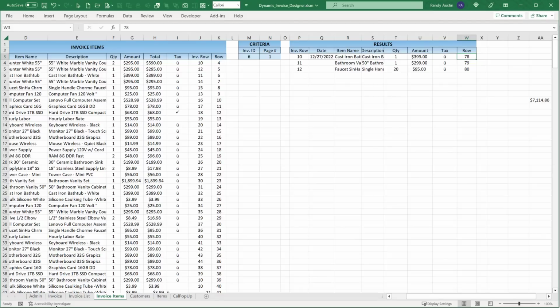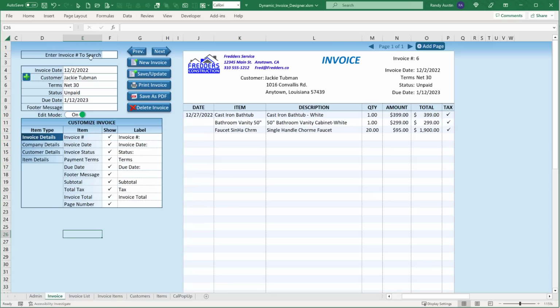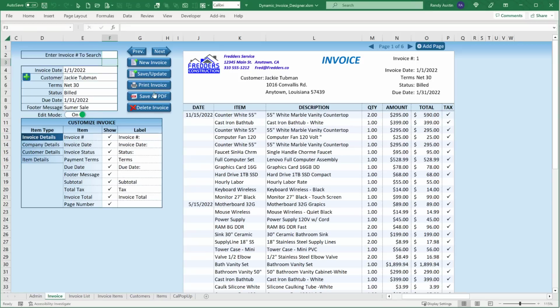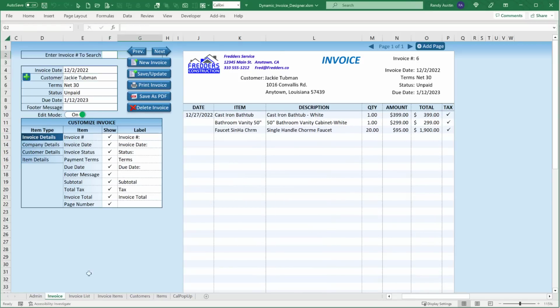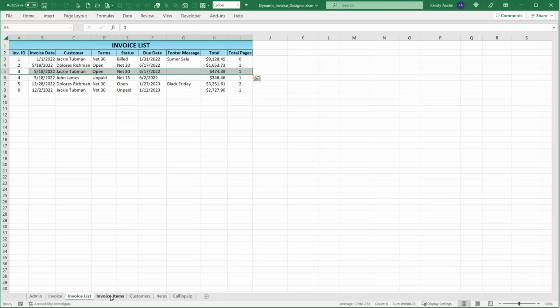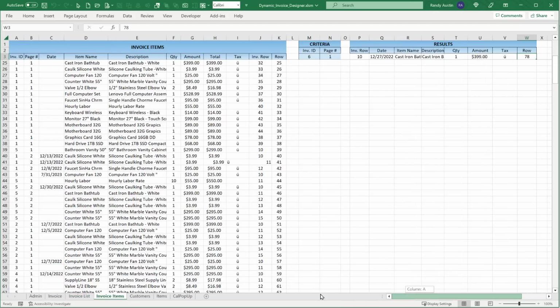Now, when we're printing it, we need to make sure that, let's pull up invoice number 1. When I'm making a print, I want to make sure, you want to see what delete does, all right, I'll delete them just so you can see that in action. Okay, so we got an invoice list here, 6. We've got invoice items here. Let's just take a look. I want to run that macro.